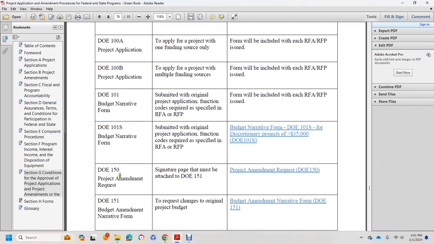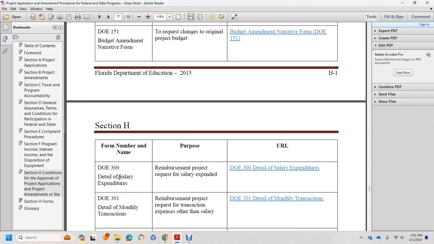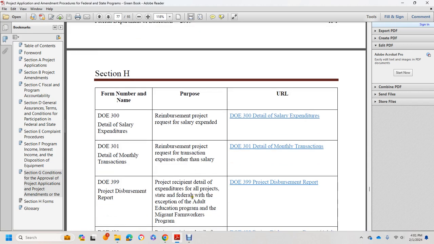Department of Education 150 project amendment requires a signature page that must be attached to the Department of Education 151. 151 project amendment narrative form requests a change of the original project budget. Department of Education Form 300, details of salary expenditure reimbursed project, requires salary expended. Department of Education 301, detailed monthly transaction reimbursed project, request transaction expense for the other salary.